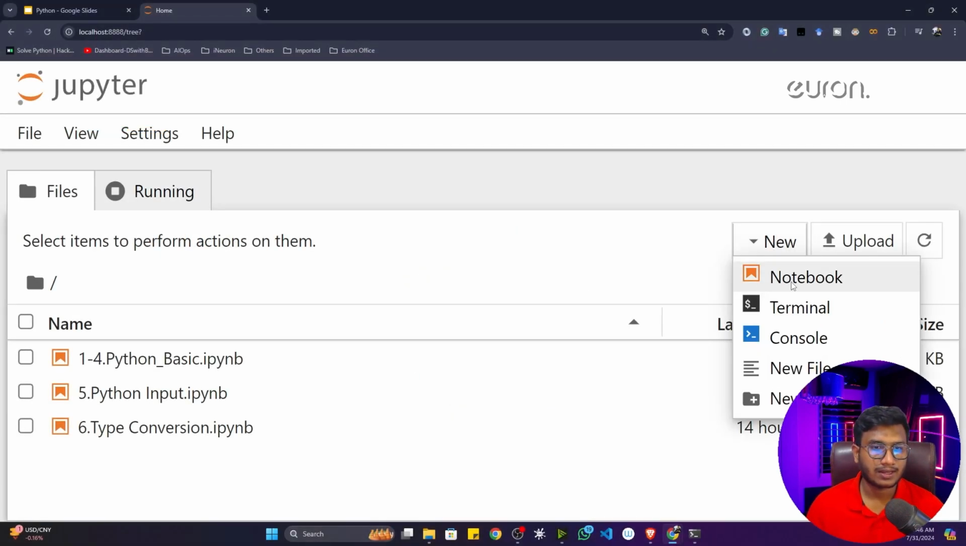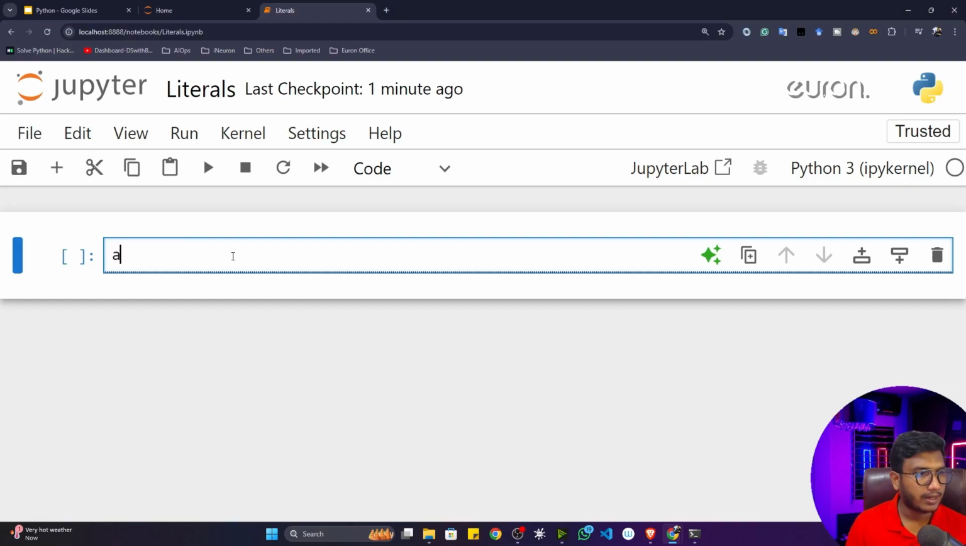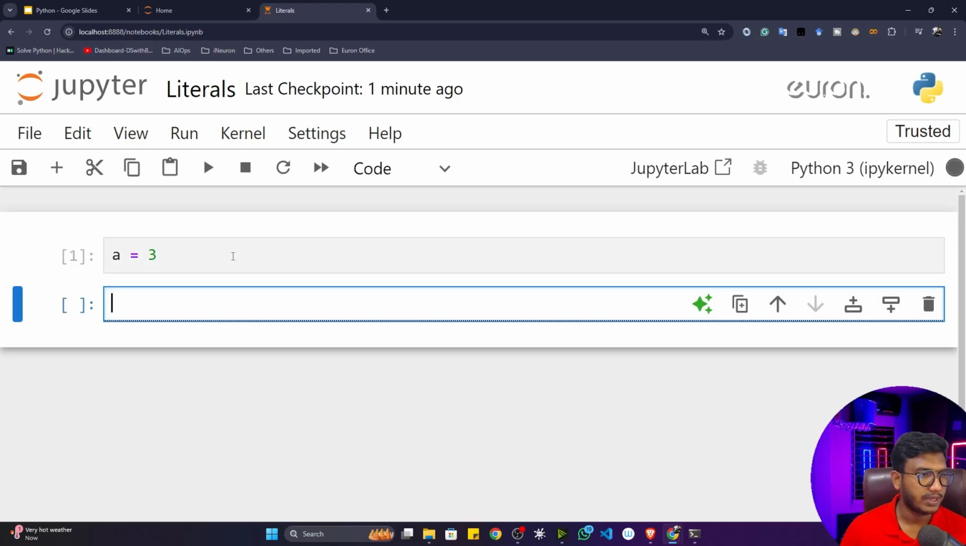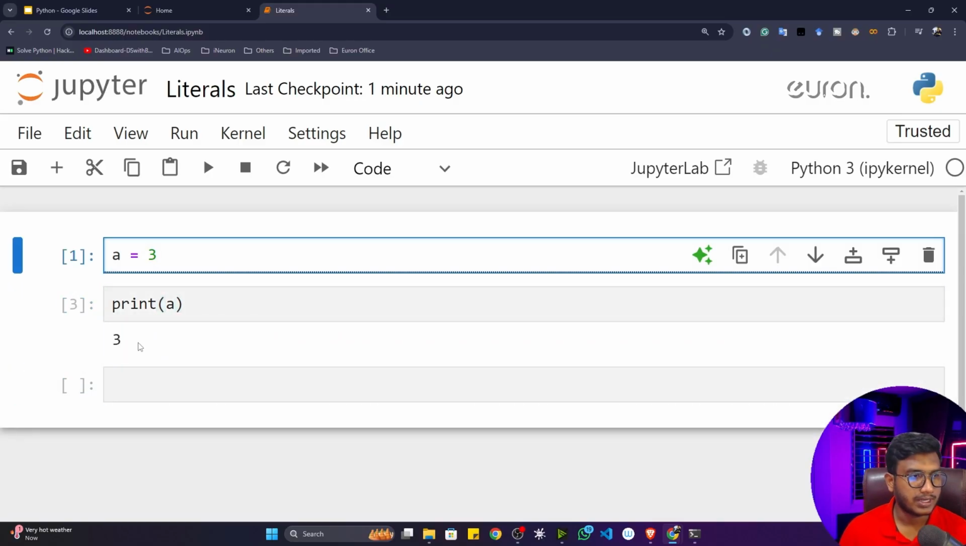Let's fire up our code editor and try to understand literals in detail. For this, I'm going to create a new notebook. Let's say a is equal to 3, and now if I hit enter and print a, you'll see that 3 is printed. Here a is a variable, equal is the operator. I'll discuss operators in detail, no need to worry. As of now, whatever symbol we use, such as equal, plus, minus, multiply, division, we call it an operator. And this 3 is a literal. It can also be called a value, but we can also call it a literal.